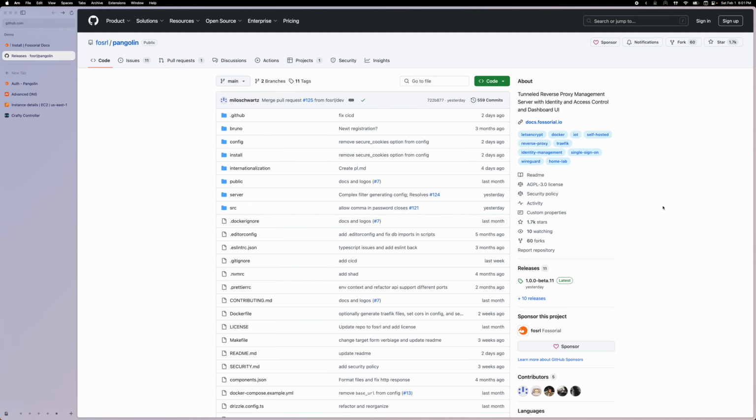So that could be useful if you're behind CGNAT or you just simply don't want to open ports for security reasons. So I'm going to demonstrate how to use Pangolin with Crafty Controller to run a Minecraft server. I'm going to run the Minecraft server on my laptop and then proxy that through Pangolin on an Amazon EC2 VPS in the cloud, and then I'm going to show how I can connect to that server in Minecraft.